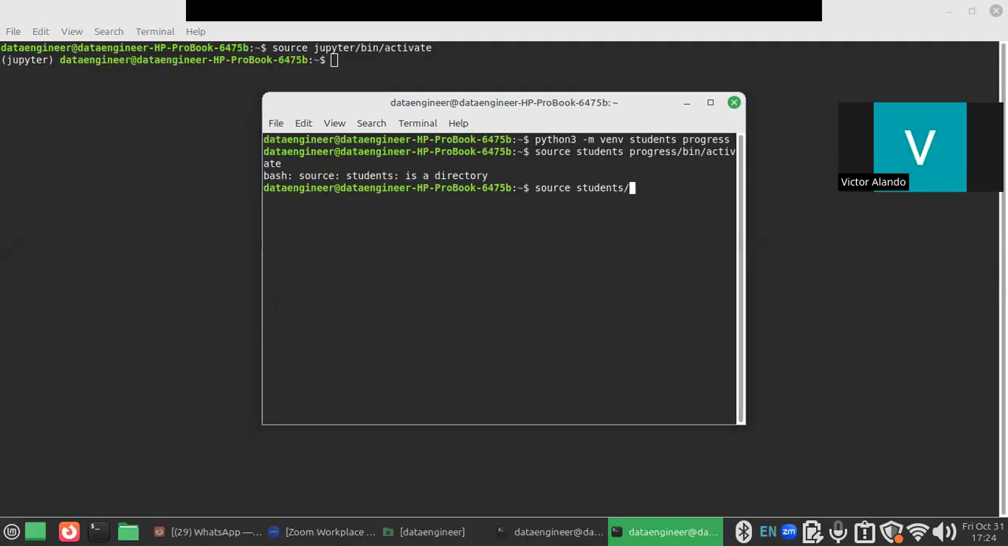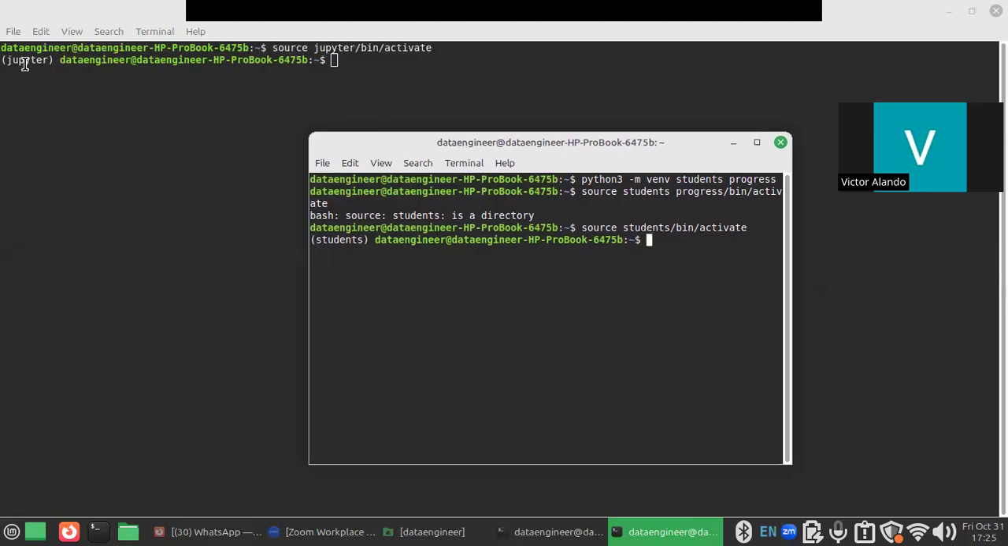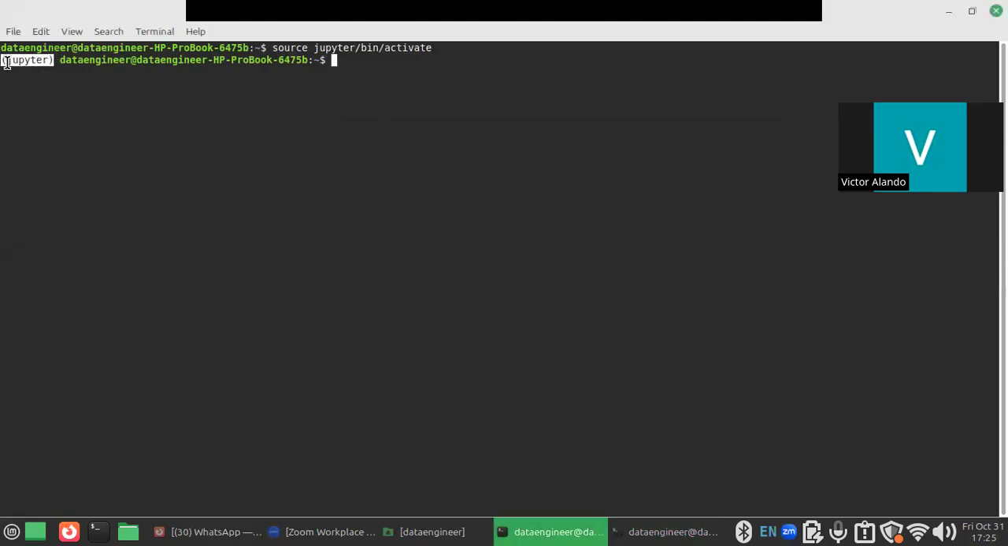Source students. We go to that directory called bin. Then we go to a command called activate. Wow, good, cool. Now you can see students virtual environment folder has been created. When you look at this window and this window here, you can see the virtual environment folder is placed at the far left side of the screen, meaning it's now our environment.